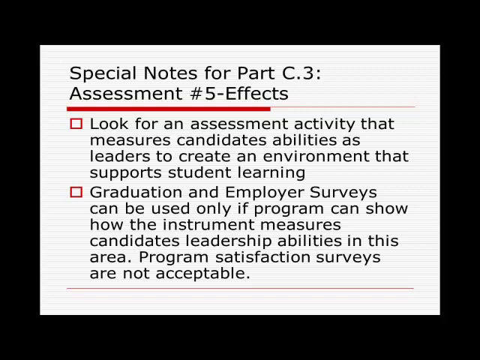So it can't just be a program satisfaction survey. You've graduated from our program. Are you satisfied with the program and has it prepared you? That's not an appropriate assessment number 5. It is a graduate survey, but we would call it more of a program satisfaction survey rather than a true assessment of leadership skills in creating a supportive learning environment.